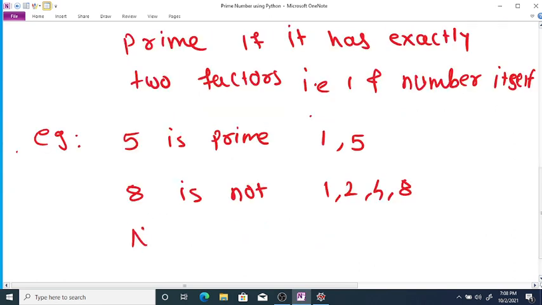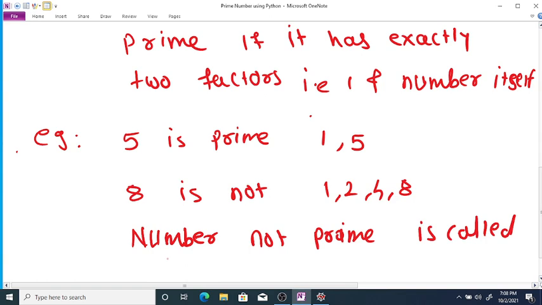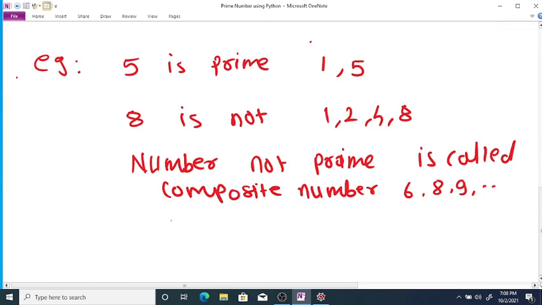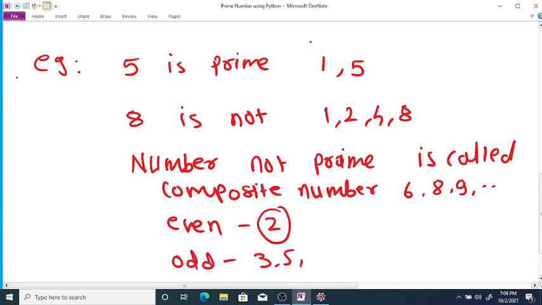A number which is not prime is called a composite number. And therefore here the numbers 6, 8, 9 are all composite numbers, and there is only one even prime number, that is, 2 is the only even prime number. All other prime numbers are odd, that is 3, 5, 7, 11, 13, they are all odd primes.